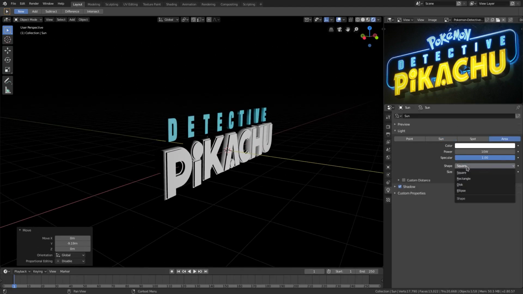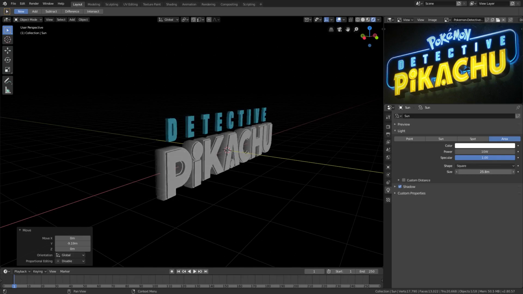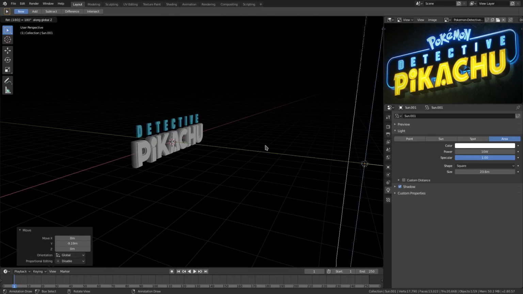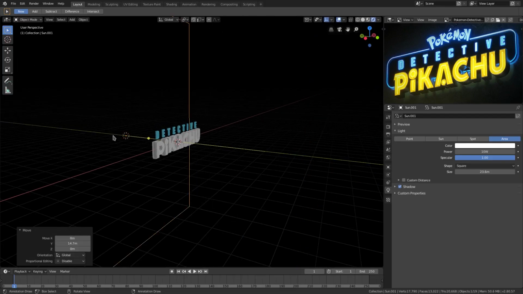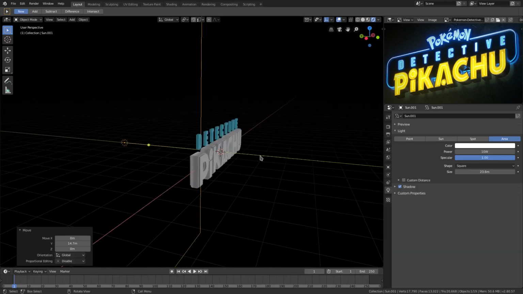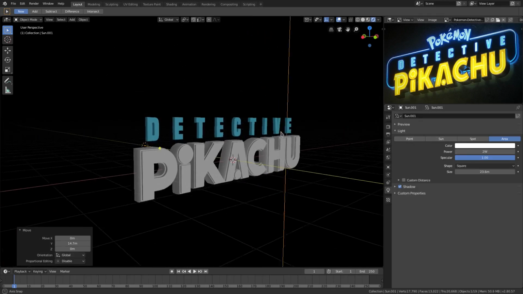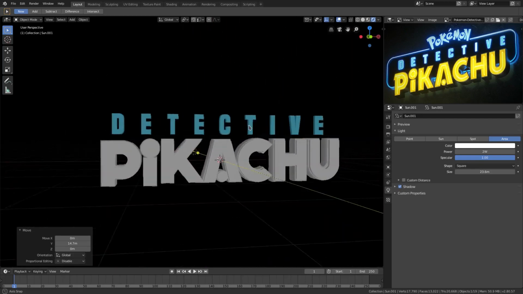And then we'll change the shape to square and turn the size way up. And then we'll hit Shift D and then RZ 180. We'll move it back behind the text. So now we have a backlight as well. And I'll turn the power down to maybe 2. 2 looks good. Yep. And that looks pretty good for the time being.